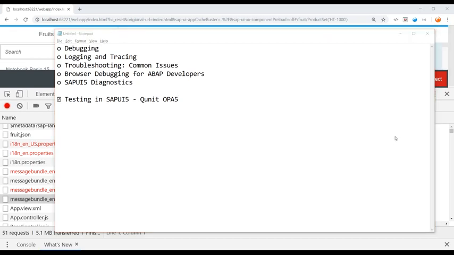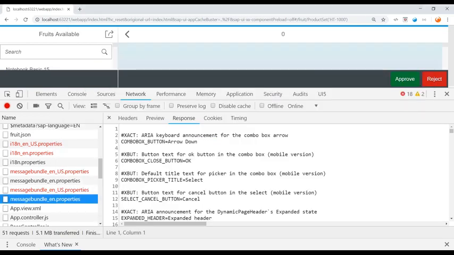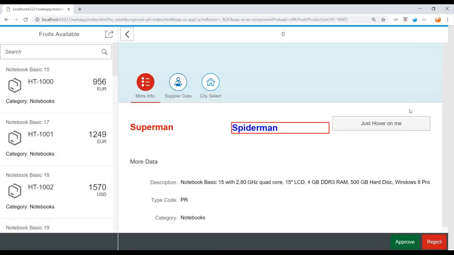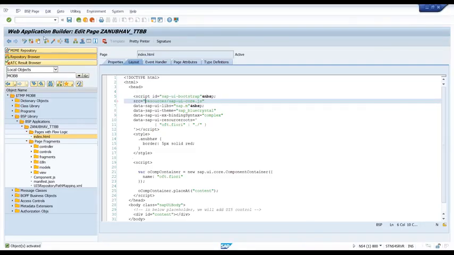Next question. Jay here. Yes, Jay. You told us the current system is 1.44, so how do I upgrade it to 1.48? How can you check the UI5 version in your SAP server? Go to the SICF transaction.